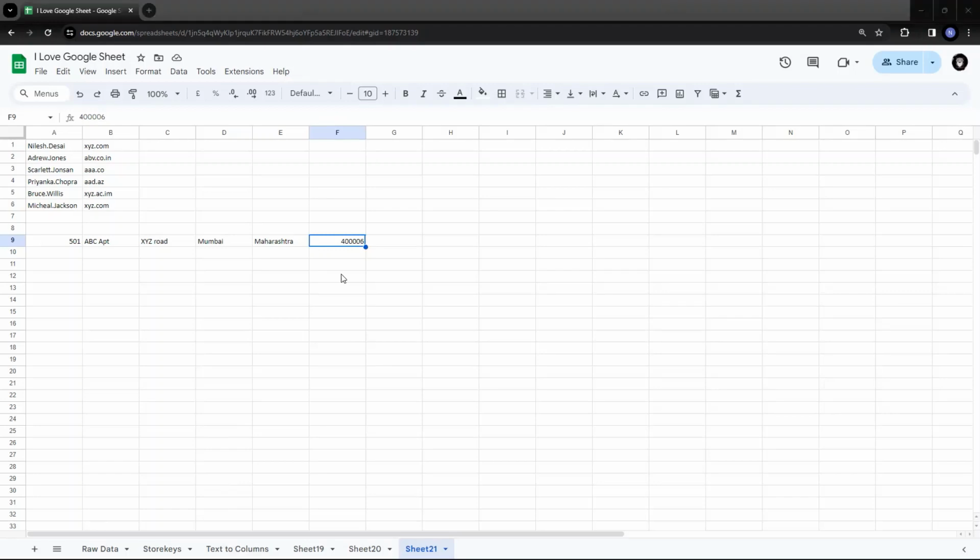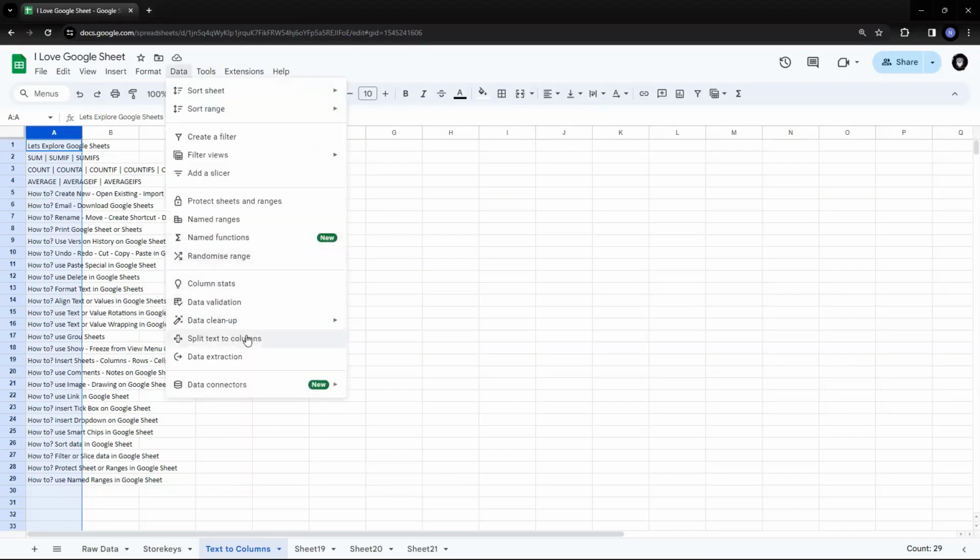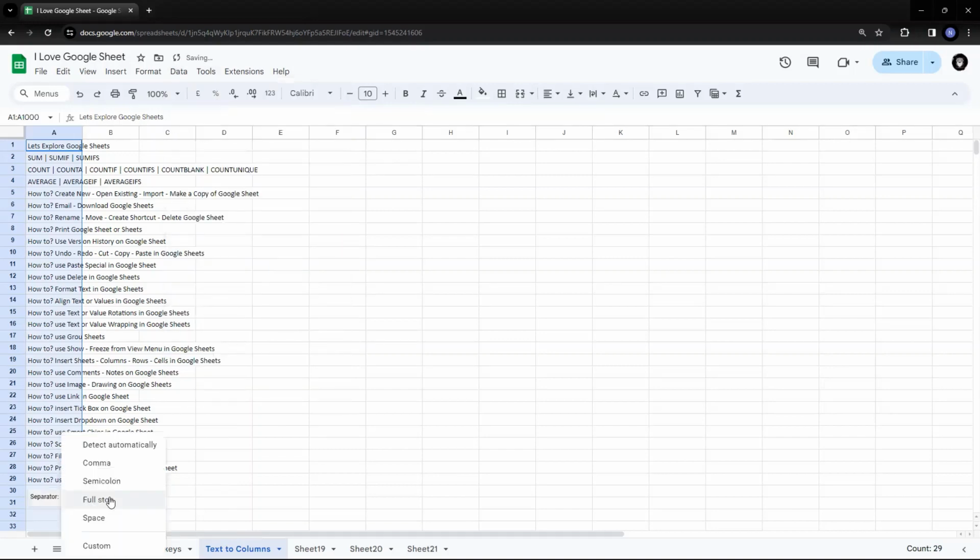So you need to be very clear while you are doing this kind of split because there are some mistakes that people make. They forget to create a backup of their copy, and you may mess up the data, as I've shown you in my earlier text to columns. When we split this data, it just went haywire. I'll show it to you once again. I'll split on the basis of space.